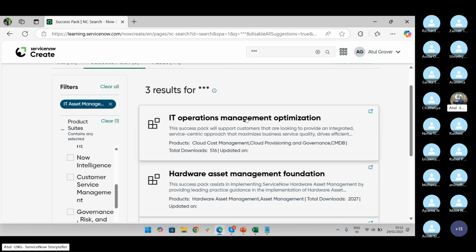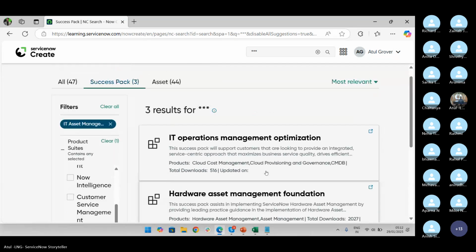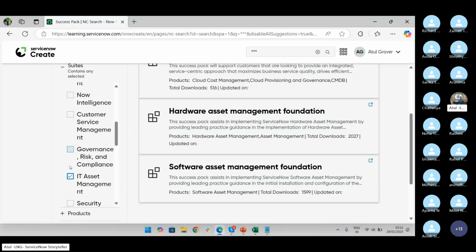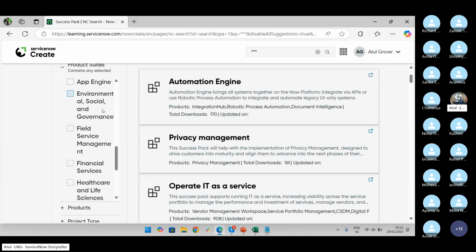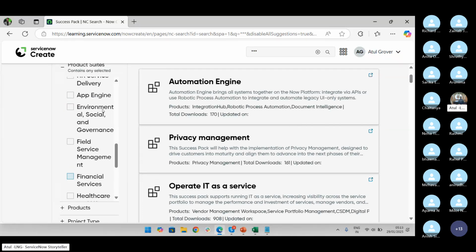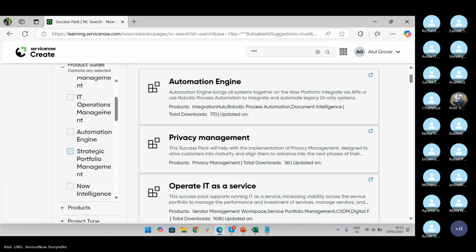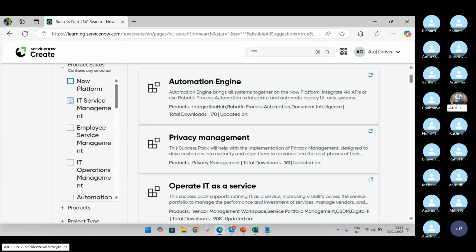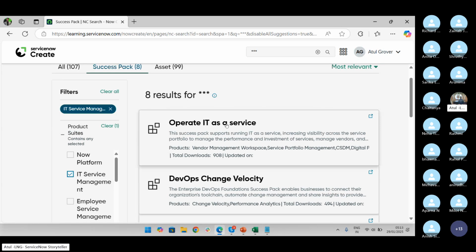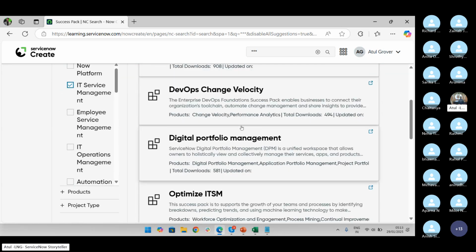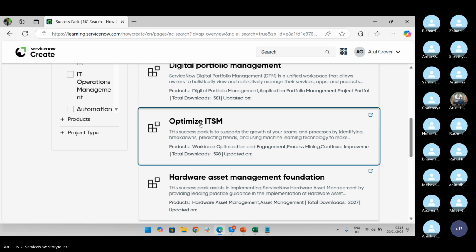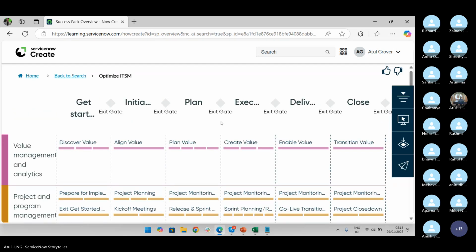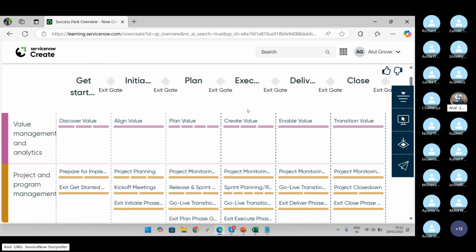You want to go for the IT operation, hardware asset. Sorry, I'm looking for the ITSM so that it is easy for everybody to understand. Field service. ITSM, this one. Look, operate IT as a service, optimize ITSM. So let's say I want to implement ITSM for a customer. When I click on this, this will open a success pack for me.